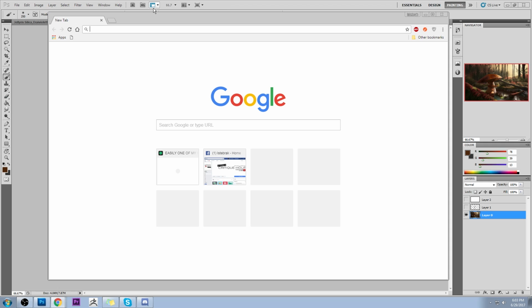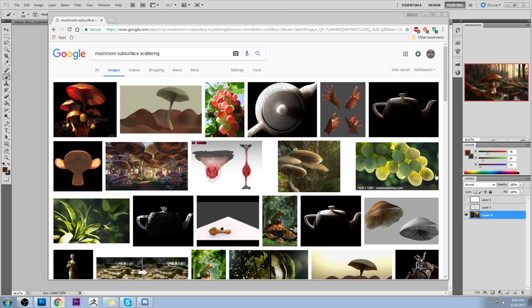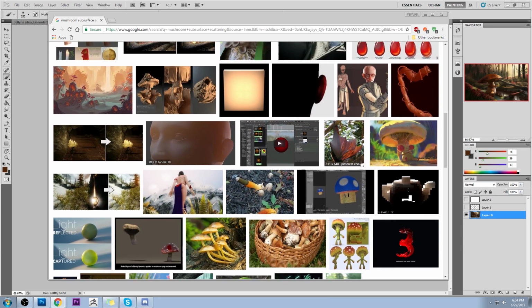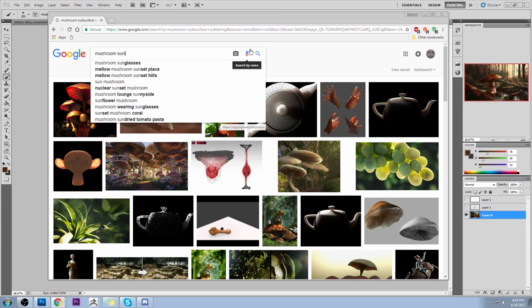So what was I going to search up? Oh, mushroom subsurface scattering or mushroom and sunlight. So let's try to see if there's even a reference for something like that. Just keeps giving me 3D modeling stuff. Mushroom sunlight.